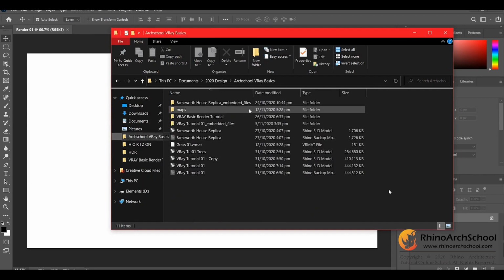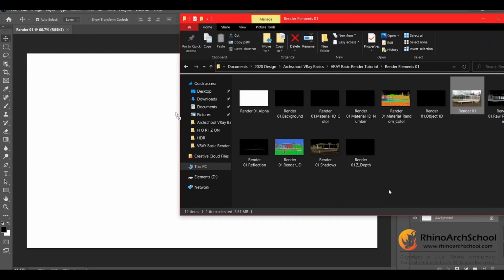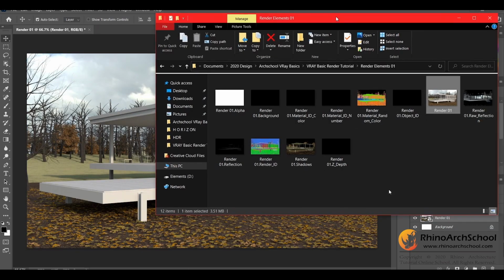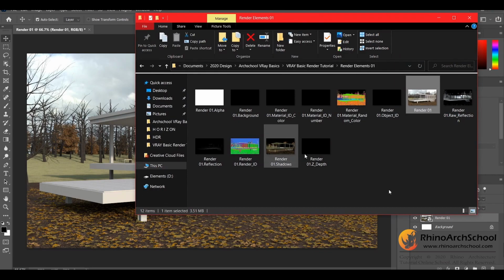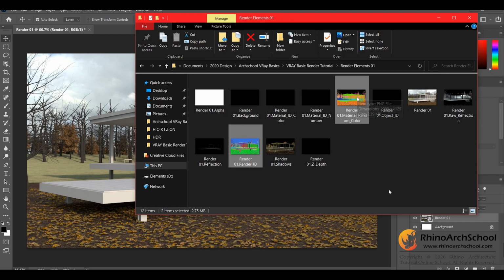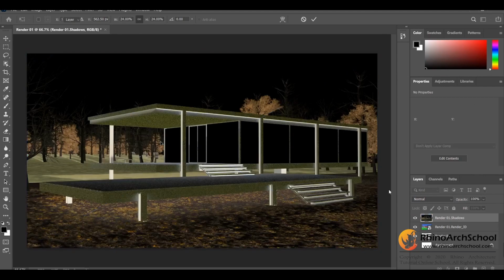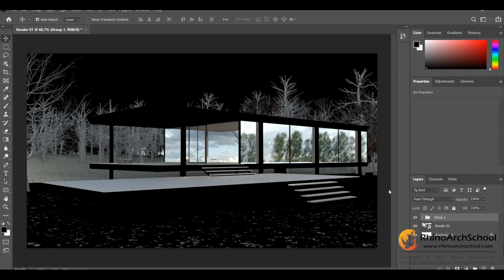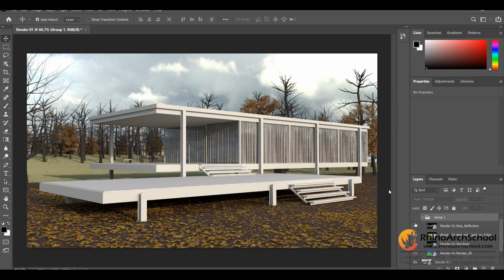Now, we get our render elements, and we're going to place them in the file. So just drag and drop it, press enter, and we'll do that for each render element we're going to use. In this case, we'll just select the material ID and the render ID, as well as the shadows and the reflection. That should be all we need for now. Just drag those in. And then it's good to put all your elements into a separate folder, so you can hide that there and only use it when you need it.